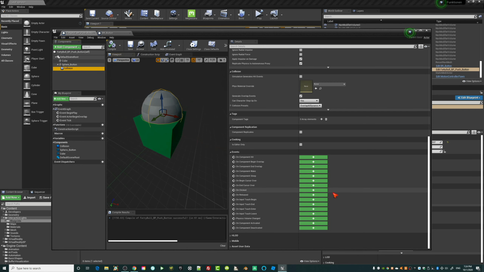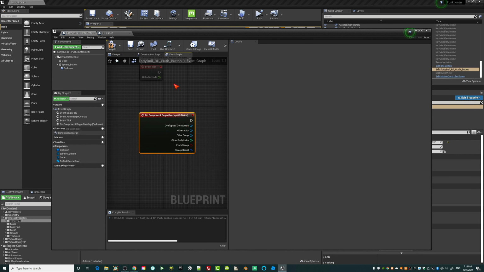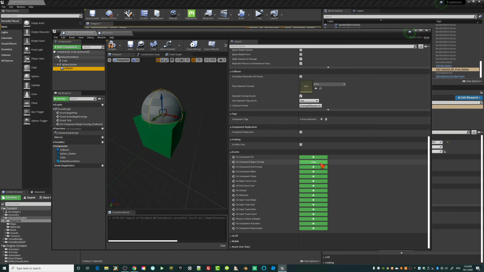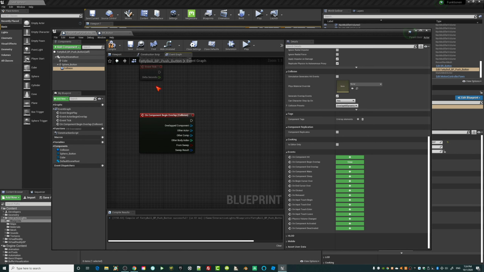But now if you click on the collision, you can go to the events and then you can say, wait a minute, on component begin overlap. That means if something overlaps with this collision object, no matter what it is, I want to create an event. Now you click this green button here, and what happens is it automatically switches from the viewport tab, right? So you see it here, over to the event graph. And then when the event graph starts, it starts immediately with this event, on component begin overlap. You can see here on component begin overlap.